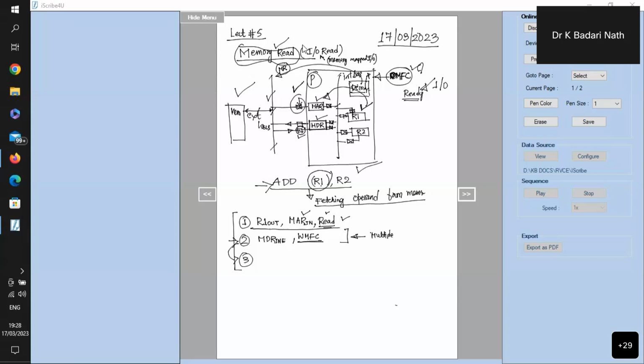So from the previous two discussions, whatever we have written in yesterday's class, we are always very clear. Register to register, 1 clock cycle. Executing one addition instruction, 3 clock cycles. But only in memory read, we cannot say that it's only 3 clock cycles. It depends upon how much time the memory takes. So multiple clock cycles are required here.